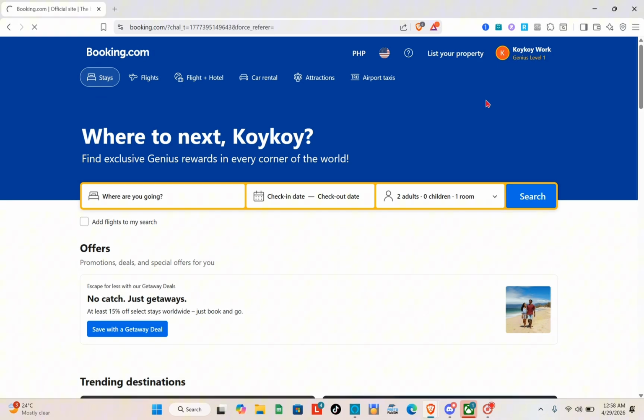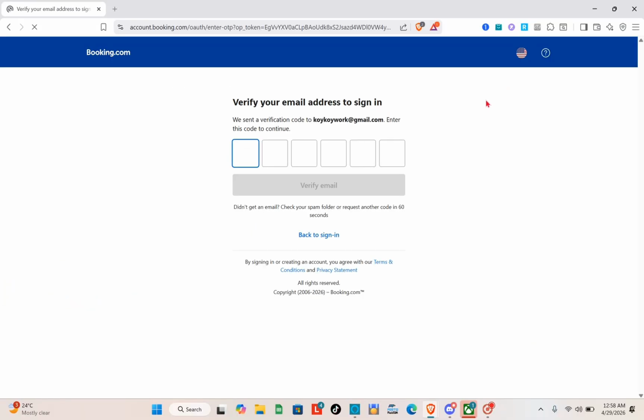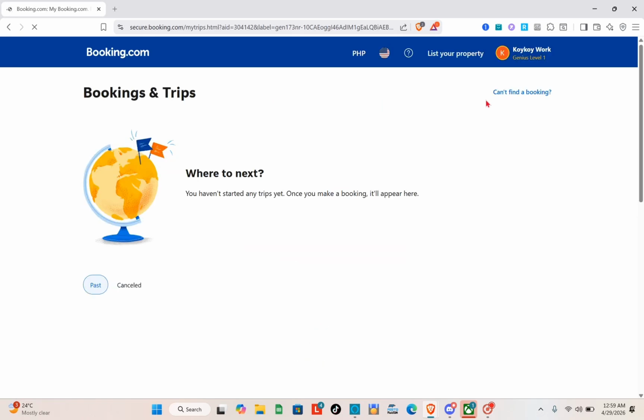Okay, so just wait for a couple of seconds, and then once you've logged in, you'll see all the bookings included: the flights, hotels, and more. So let me just confirm or verify my email address right here. Okay, so we can go to our trips. So let me just type it out right here. Okay, so let's verify our email. So make sure that the email that you're using is active.